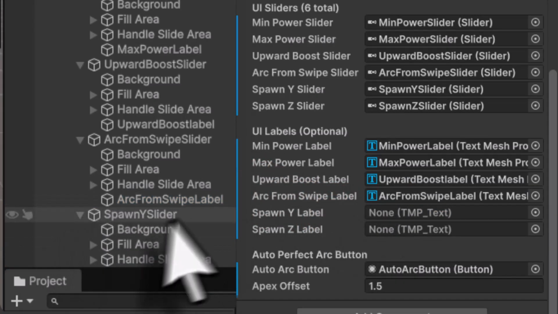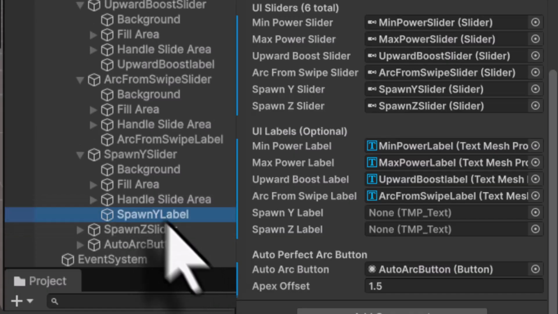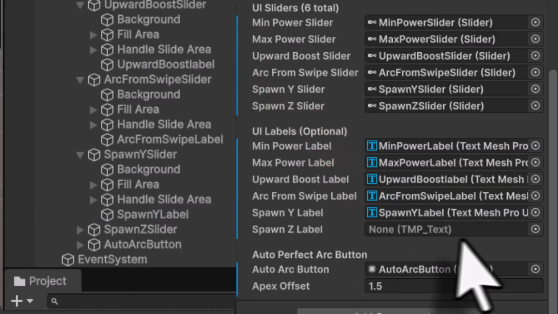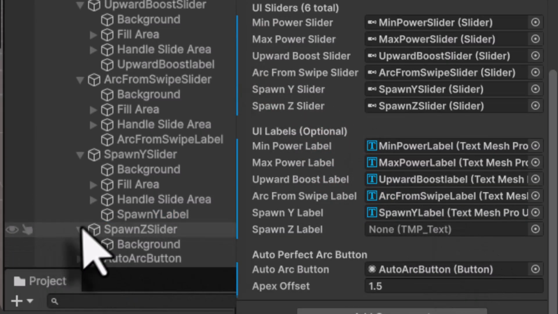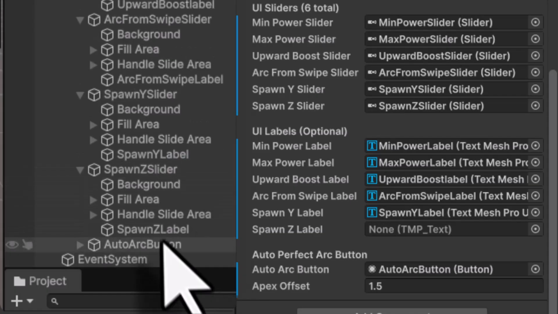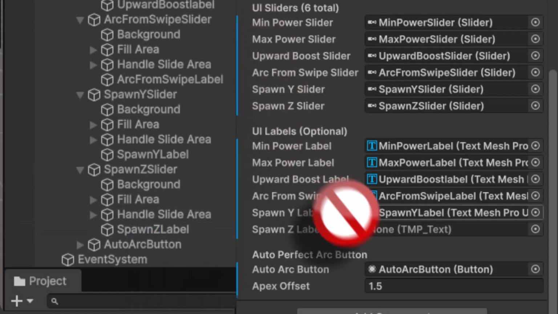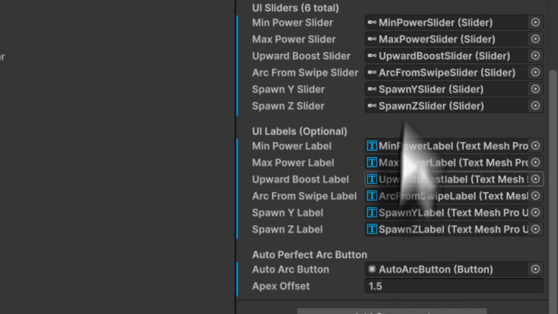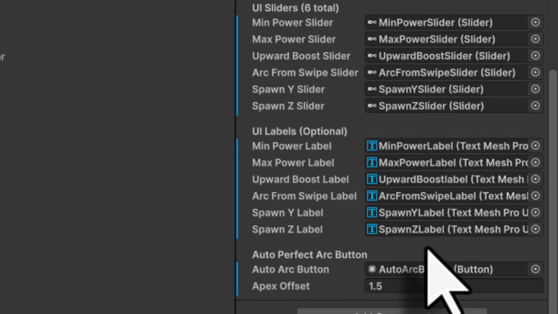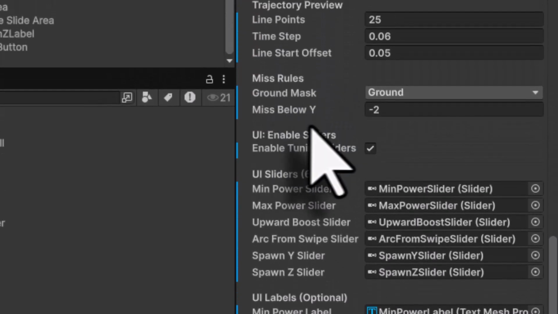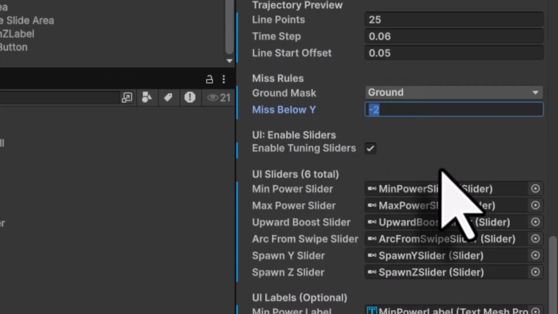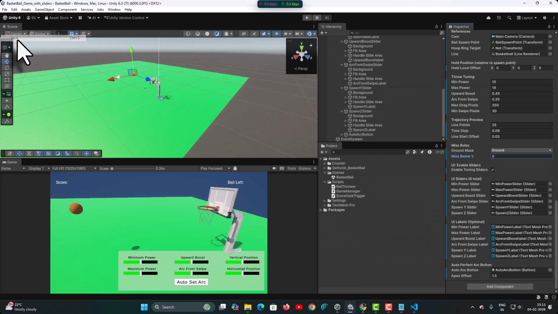Then open the span Y slider and drag the span Y label into the span Y label socket. Drag the span Z slider label into the span Z label socket. Now all this is set, and the only thing now is this min below Y value is set to -2. I will make it 0. Come into the file and save this.